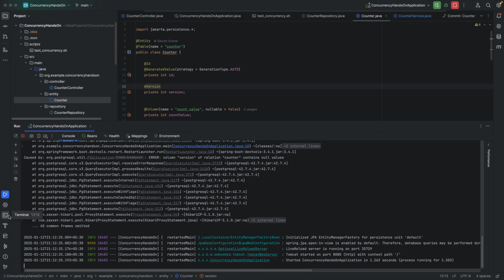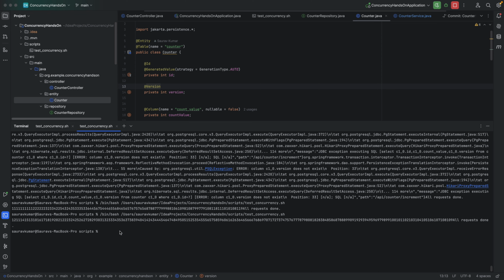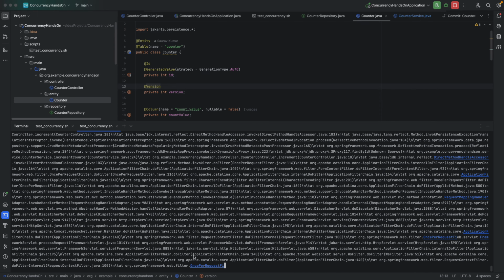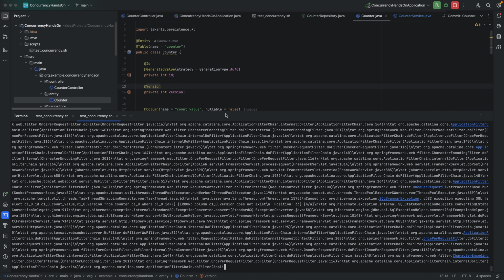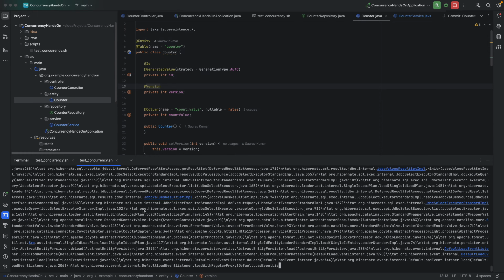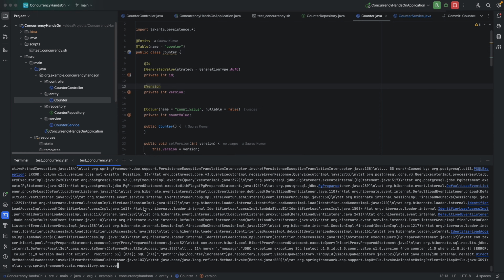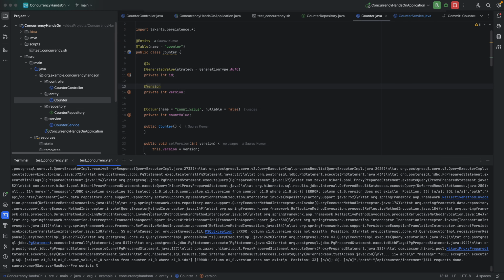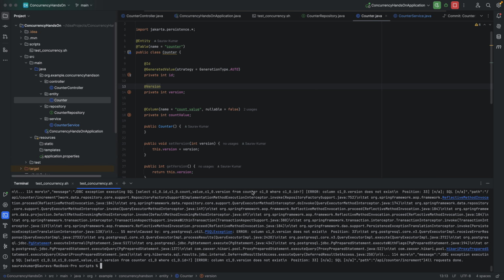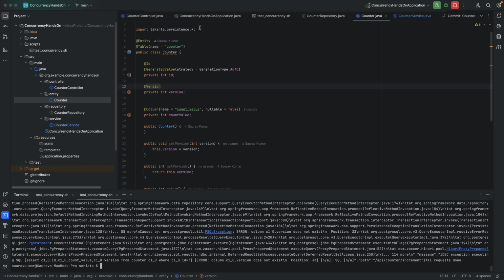Cool. Remember 109. Okay, we have some error, but that is fine. Oh god, I think I ran into some issue. We have a JDBC exception. Okay, because we did not update the table, right? We need to update the table as well.